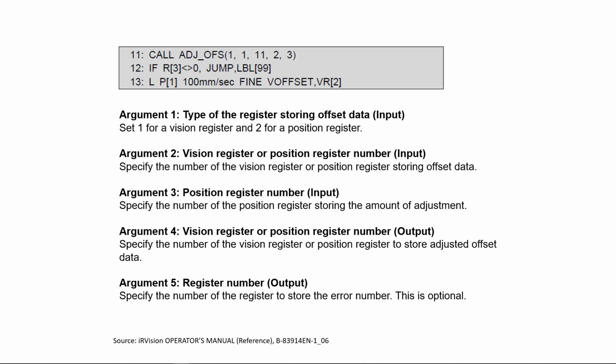And finally, we're going to have argument number 5. That's going to specify the register to store the error number, and this parameter is optional. So what is going to happen if we run the program and we find any error, the error code is going to show on argument number 5.